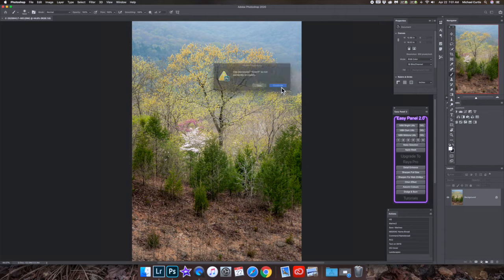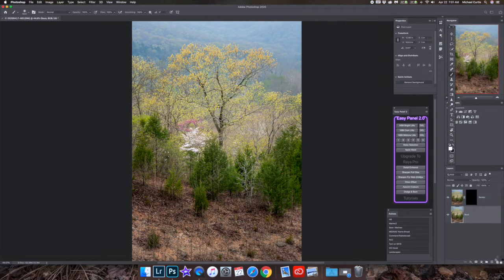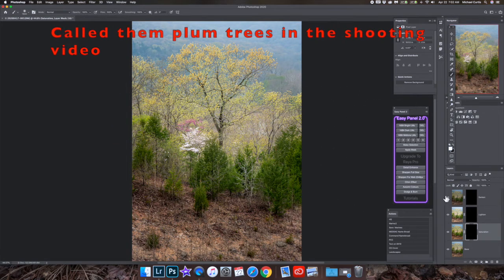And again, later on I probably need to make a video of how I did this action. I've got darkness, lightness, and saturation. Darkness is burning in, lightness is dodging, and saturation is to pop some color. I want to pop the color in the tree area, the yellow trees. I call them plum trees, but they're red bud trees.